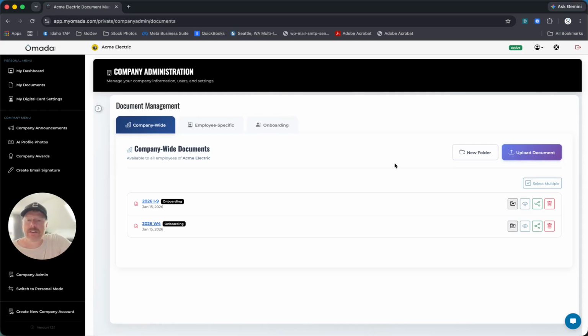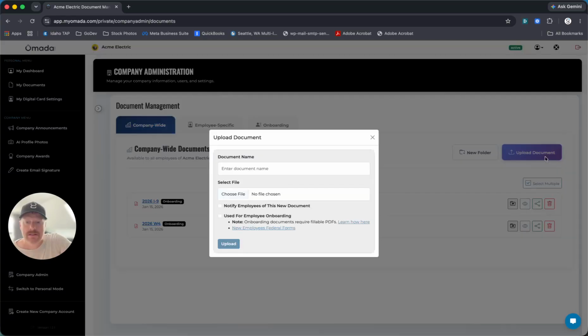Within here now, we can have nested folders. We can create folders within our company-wide documents. Right now, we've already uploaded 2 onboarding documents in here, and here you can upload documents and give the document a name, like the previous names I used, 2026 I-9 or 2026 W4. You choose the file.